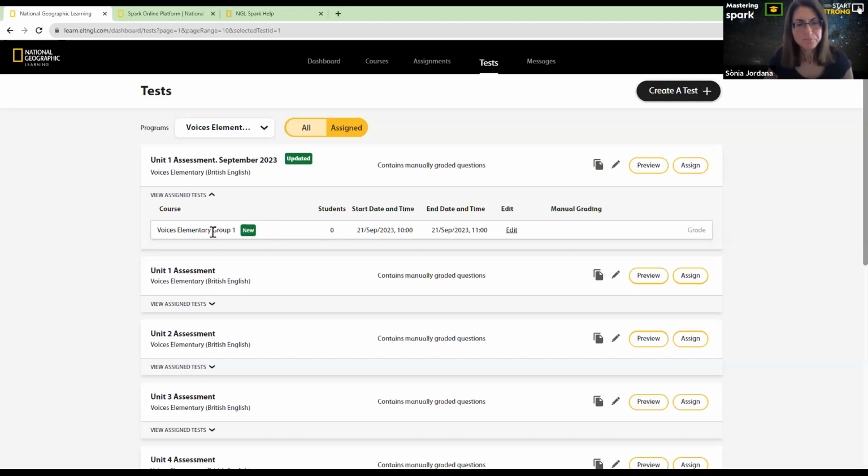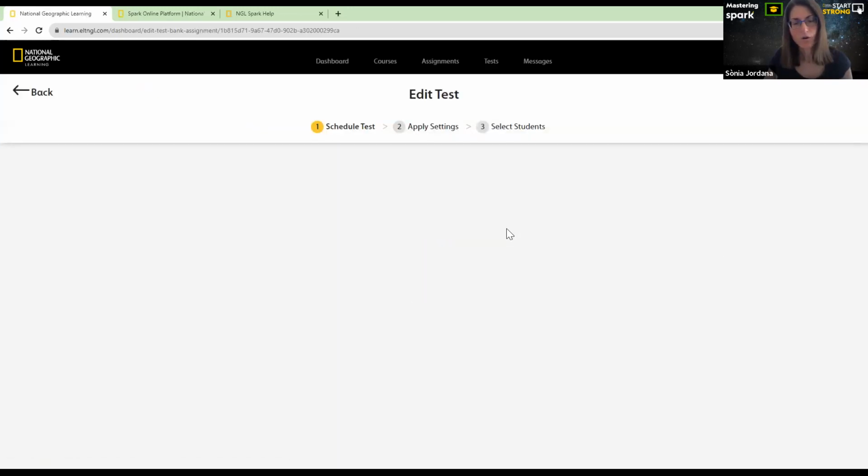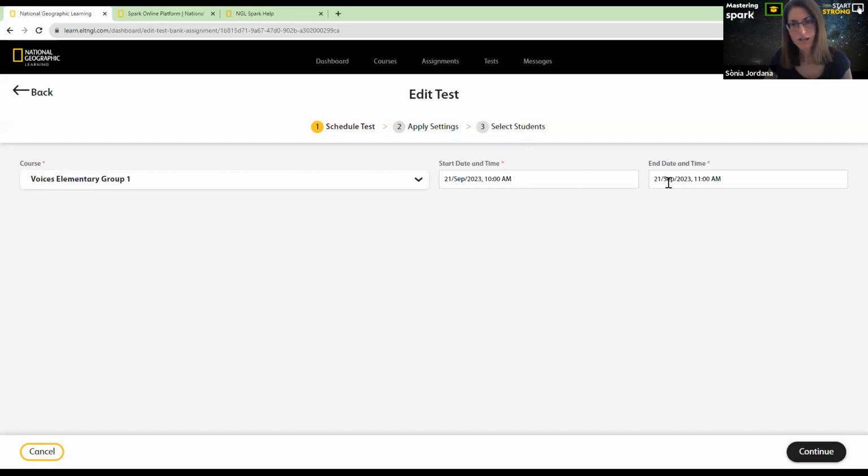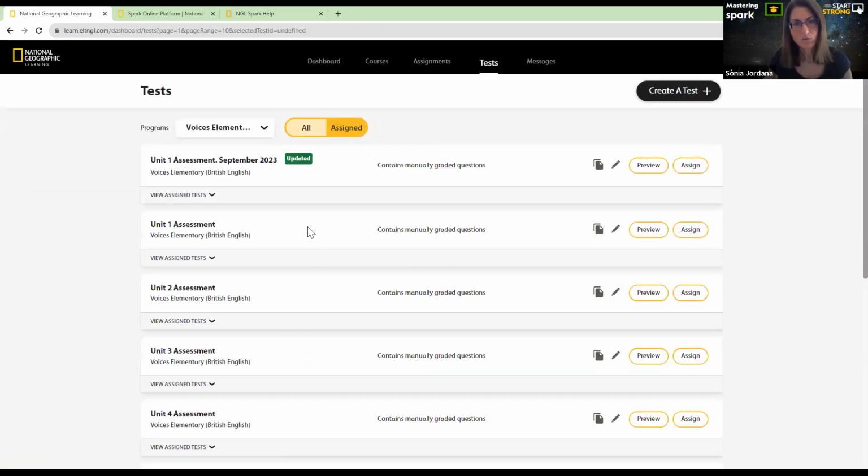So this is an example of an assigned test that you can always edit. It's always possible for the teacher to make changes to the test before the start date, before any of the students have started completing that test. So if I wanted to make any changes in the content or changing the time, the end date for the test, this would be possible. I could update it.